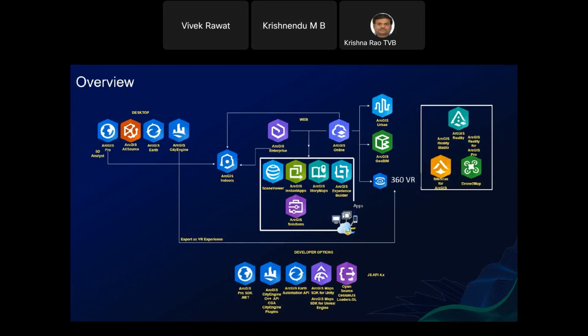So now let us take an overview of how 3D is in the ArcGIS environment. Let's start with the desktop part. We have offerings like ArcGIS Pro, which is our GIS desktop offering with 3D Analyst, and we have ArcGIS Earth and ArcGIS CityEngine. Moving to the web part, we have ArcGIS Enterprise. In ArcGIS Online, we have multiple options like Scene Viewer, Instant Apps, StoryMaps, Experience Builder, and ArcGIS Solutions, and some specific applications for indoor. ArcGIS Indoors is there, then ArcGIS Urban, GeoBIM, and 360 VR.